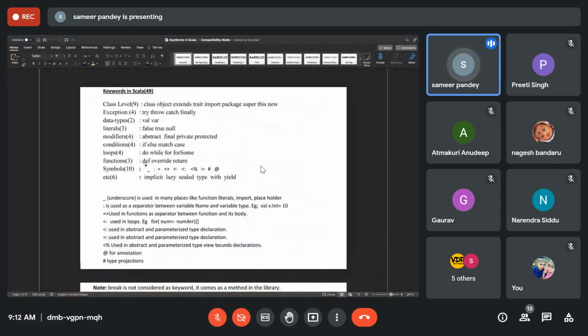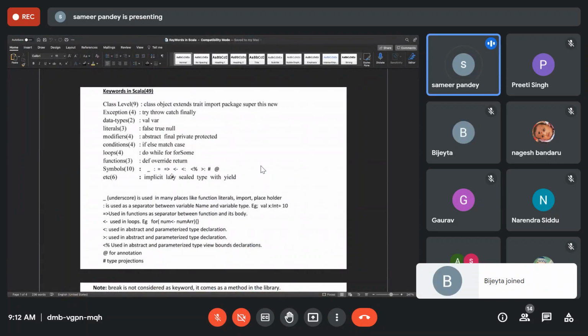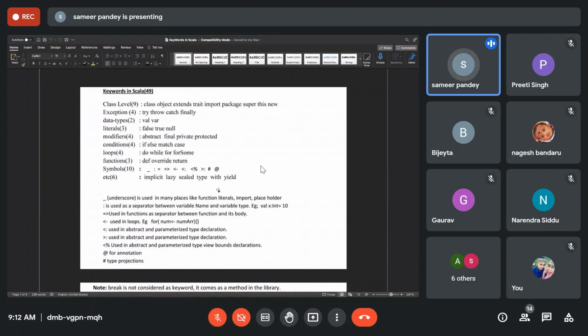And then you have functions. You can define functions using keywords like def, override, return. There are certain symbols like underscore, colon, equals, arrow sign, left, right, and then there is the hash for giving comments, and at the rate. There are other keywords like implicit, lazy, sealed, type, with, yield.